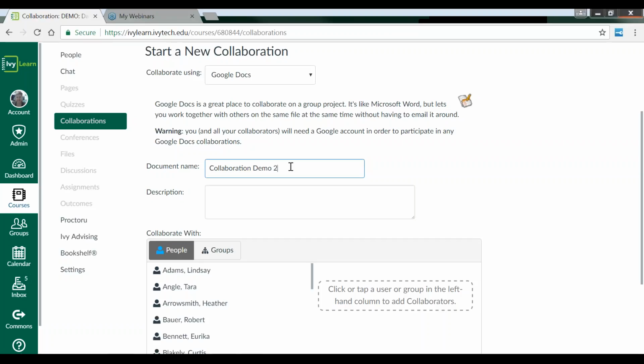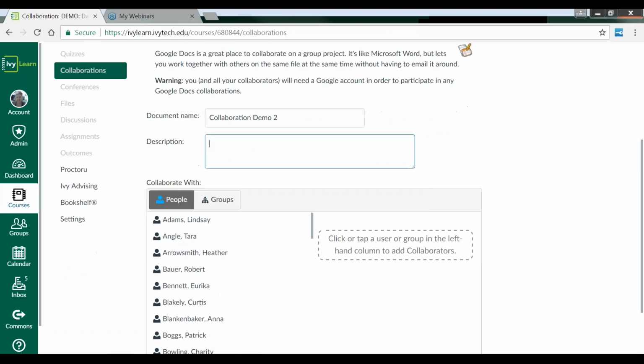Okay, I'll put this 2. I can give it a description, and then I can actually create a group. So if I want a group to work together on maybe answering a case study, or if I want a group of students to create their presentation or work on a group speech together, I can actually group my students together and let them work on one document.